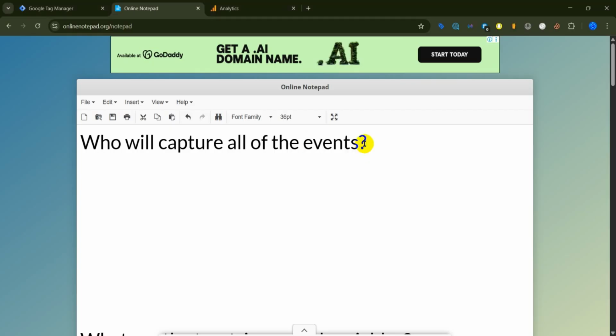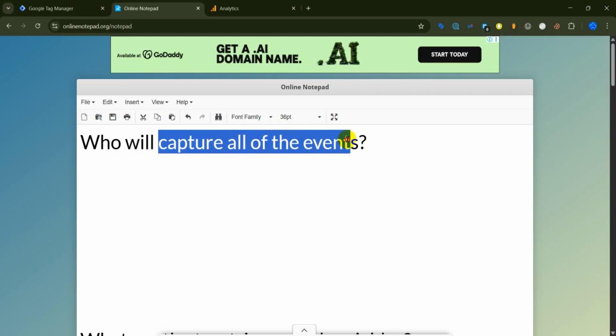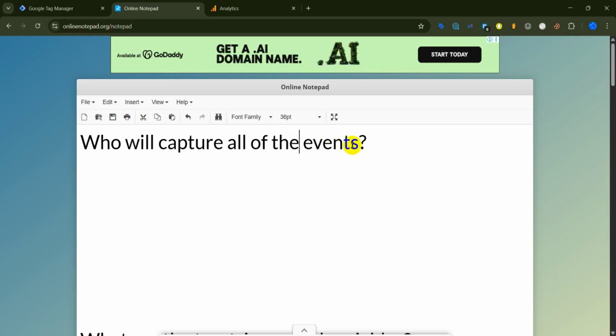Great. I hope right now the concept of capturing all of the events and the related data of these events is clear to you. GTM, yes, GTM, Google Tag Manager, will collect all of the events and their related data for us.